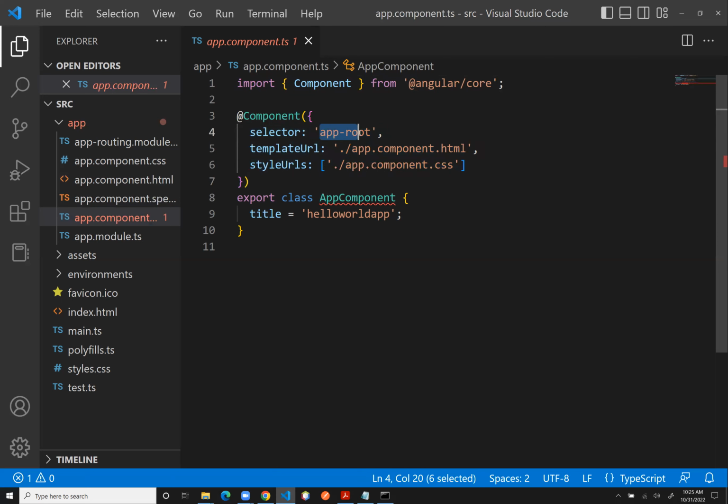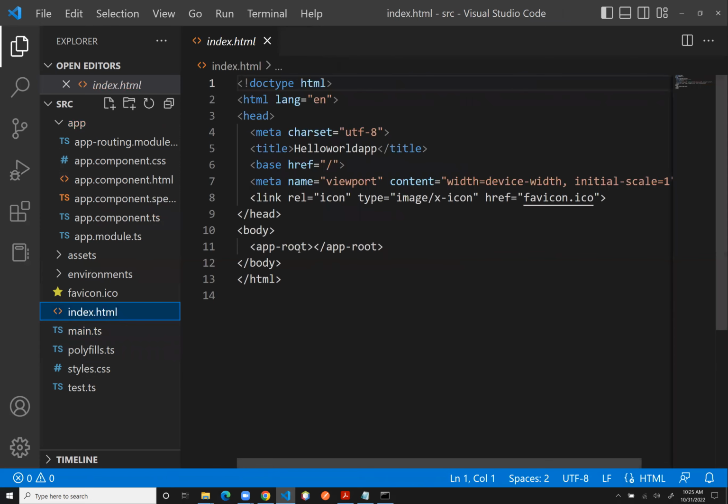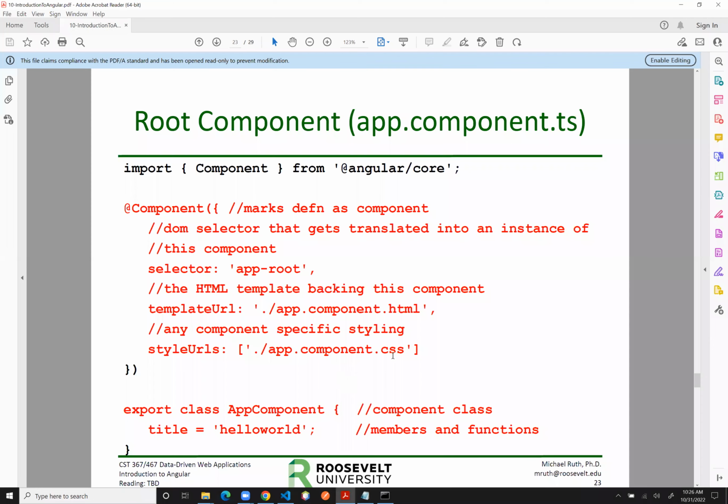But this app root, by the way, where does that come from? That ties that to that. That's what that's doing. We generally avoid that because we don't need to bother with that, but that is why it's called app root. That's why there's a selector there. But we don't care about that.